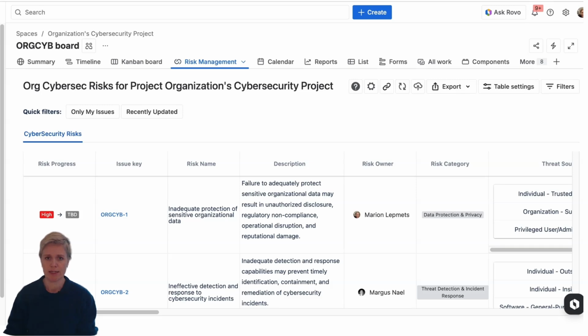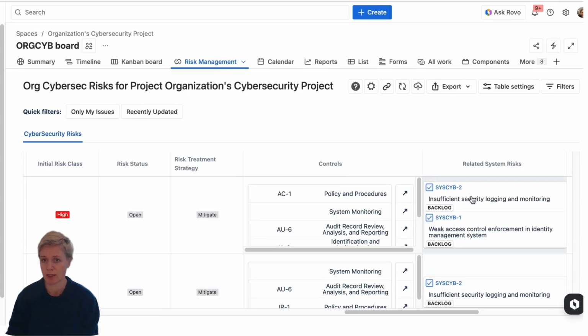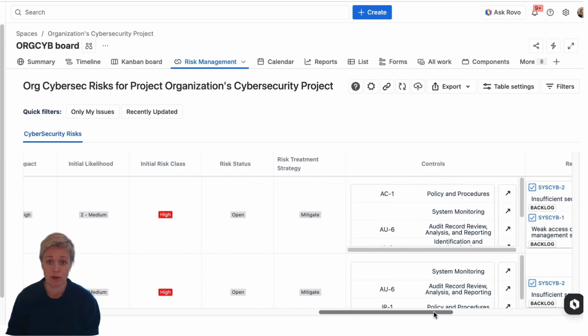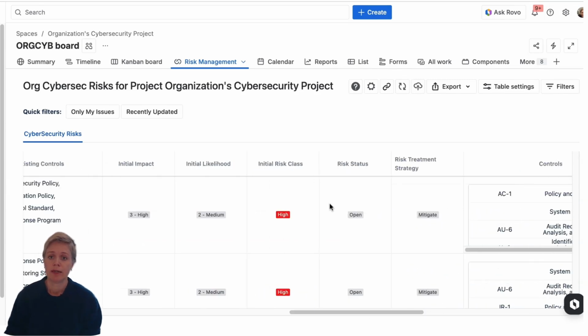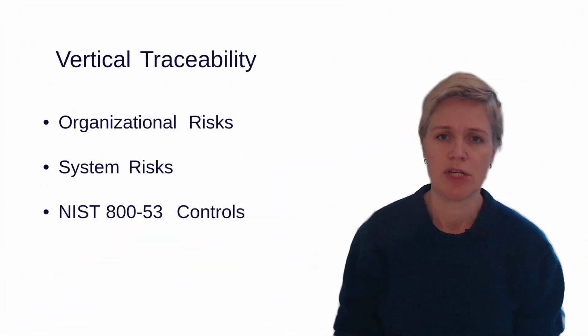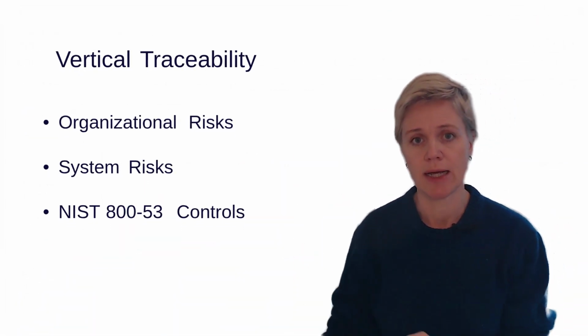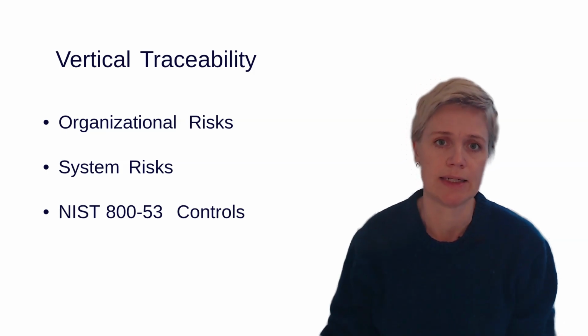This risk aggregates the related system risks. We have both insufficient security logging and monitoring, as well as weak access control enforcement. We have assessed this risk also to be at a high level, and we need to mitigate that risk. So we have created this vertical traceability of organizational risk, system risk, and controls exactly like NIST expects.